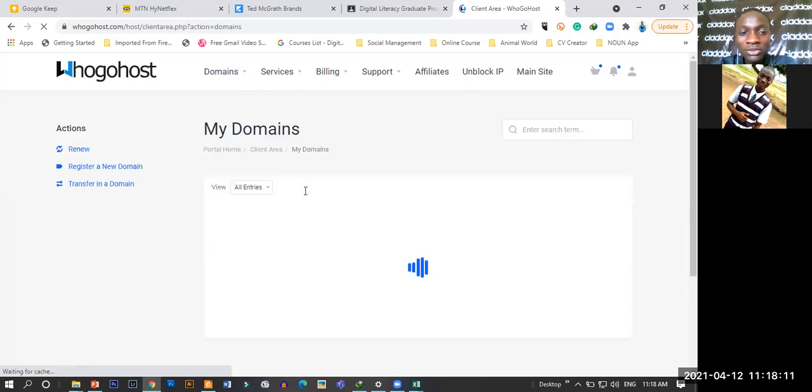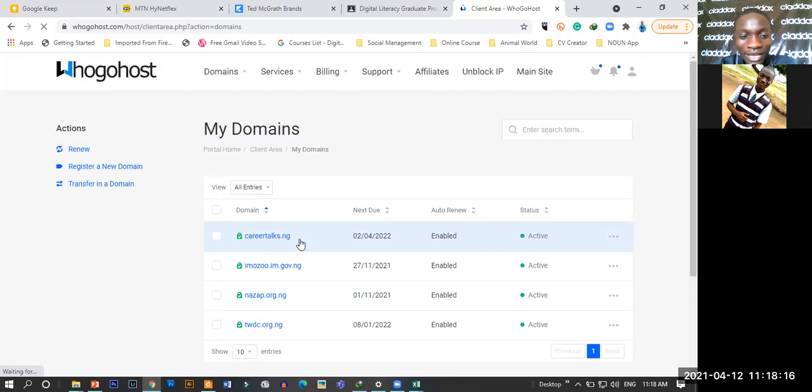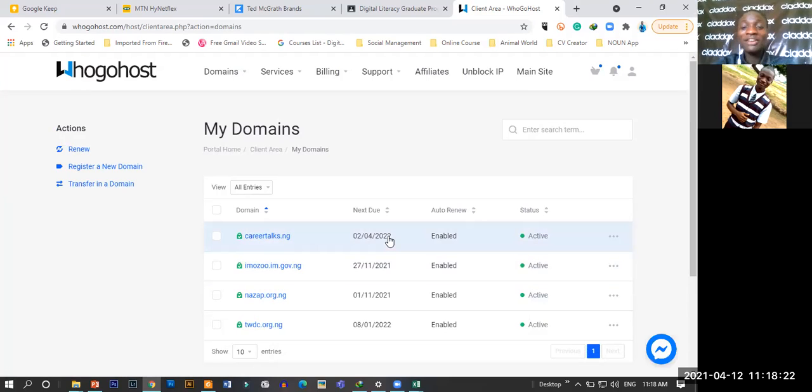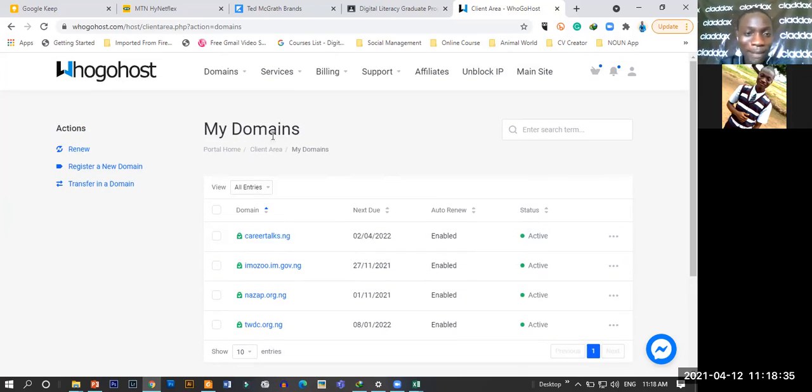So let me go to one of the domains I already have. This is a domain I have here, careertalks.ng, which I can click on to manage the domain. After you have purchased your domain, you will have all your domains inside your client area. The links to your client area and all those things will be given to you as soon as you purchase the domain. So you'll be able to access my domains and log into your client area.